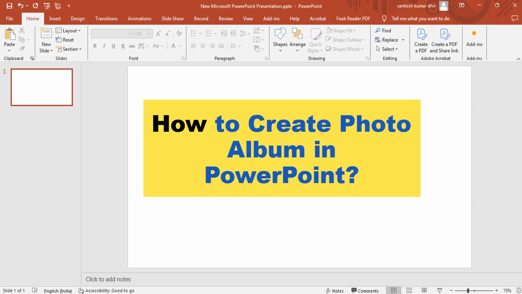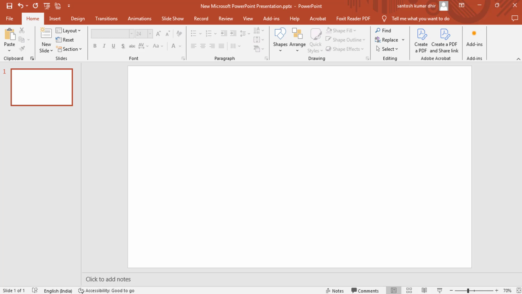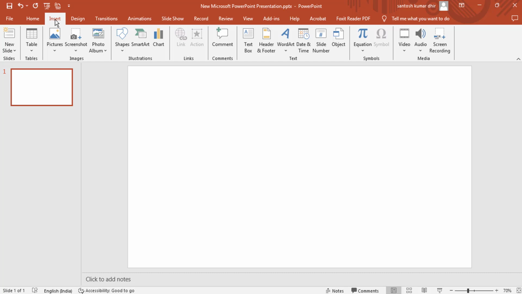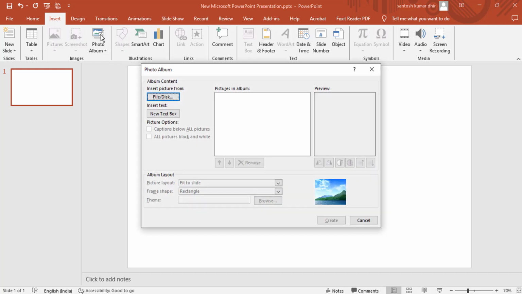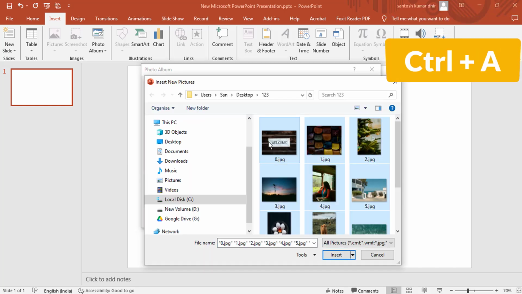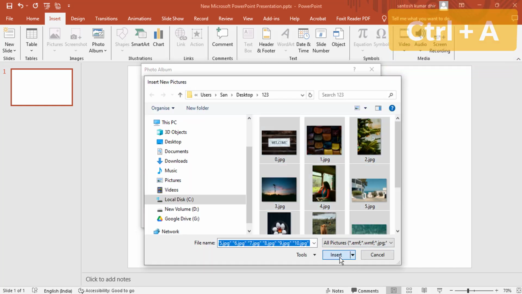In this tutorial, I'm gonna be showing you how to create a photo album in PowerPoint. To create a photo album in PowerPoint, you can do the following. Open your PowerPoint presentation, select the Insert tab, then Photo Album. In the Photo Album dialog box, click File and Disk. Select the photos which you want to include in your album.